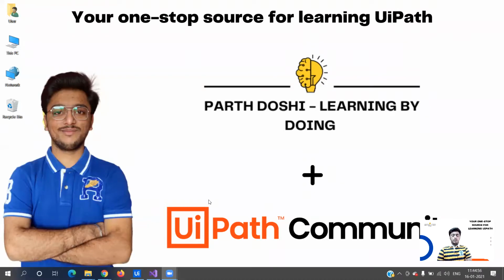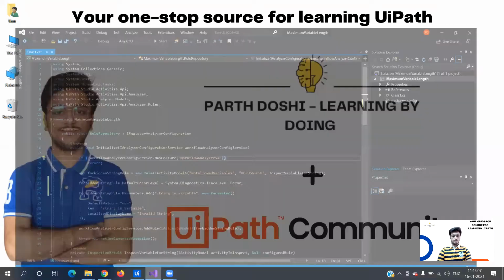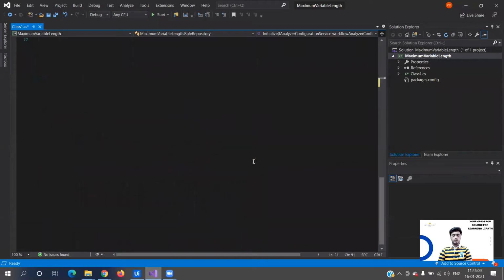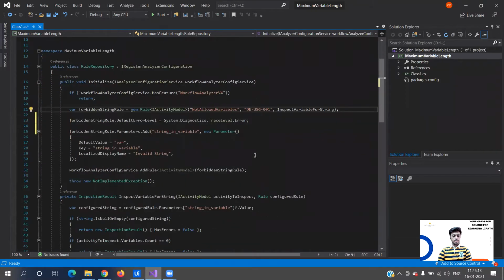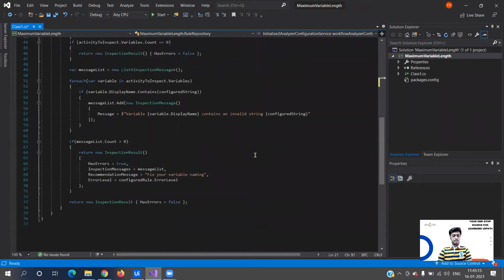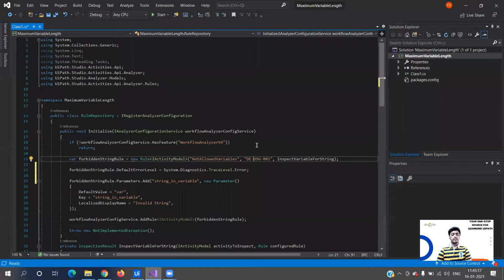So you require two things. One is Visual Studio 2019 and the .NET Framework, at least 4.6.2. So let me open this. This is the code that I've already written. But now, if you see, the code is hardly 80 lines, and in this I have built my complete rule. I'll be showing you how I have built it, what I have done, completely. So you don't need to worry about that.